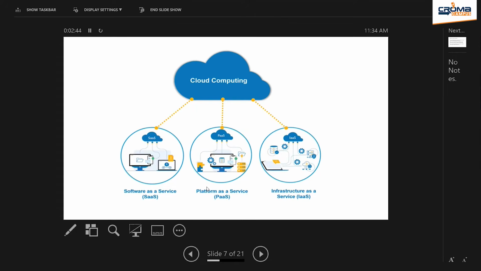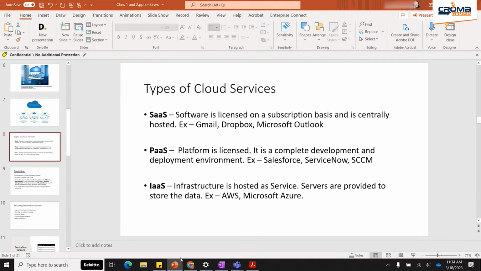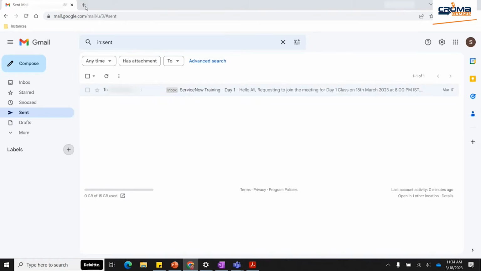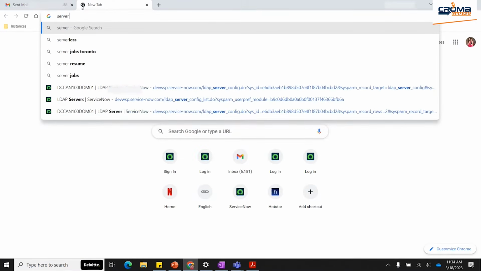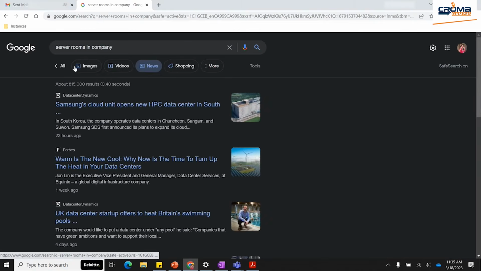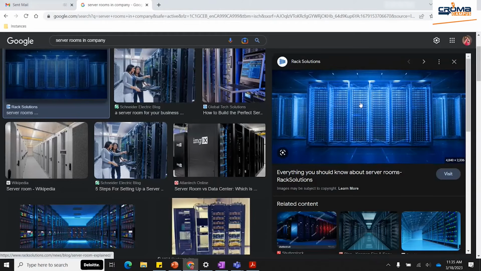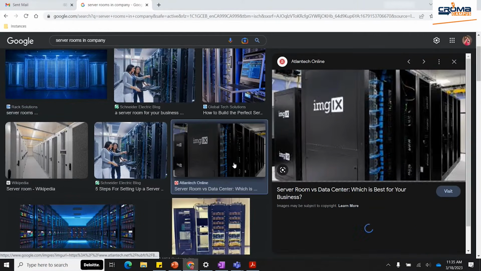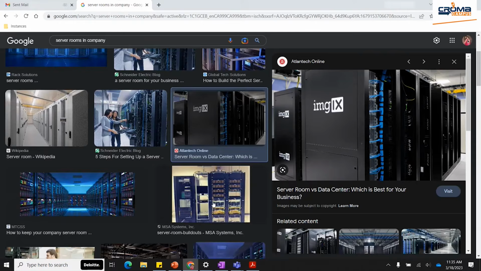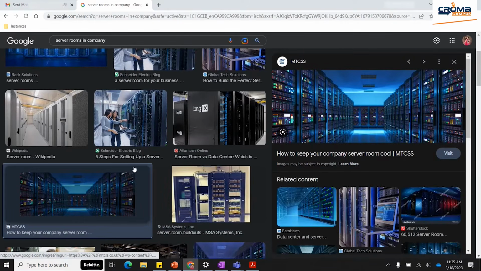Okay. Let me show you an example. Let me Google and show you this. Server rooms company. See, these are my servers. These are my server rooms. These are my different server rooms. This is where all of this information is; you can see these machines, and these machines are actually storing your data. That means we need a huge inventory.